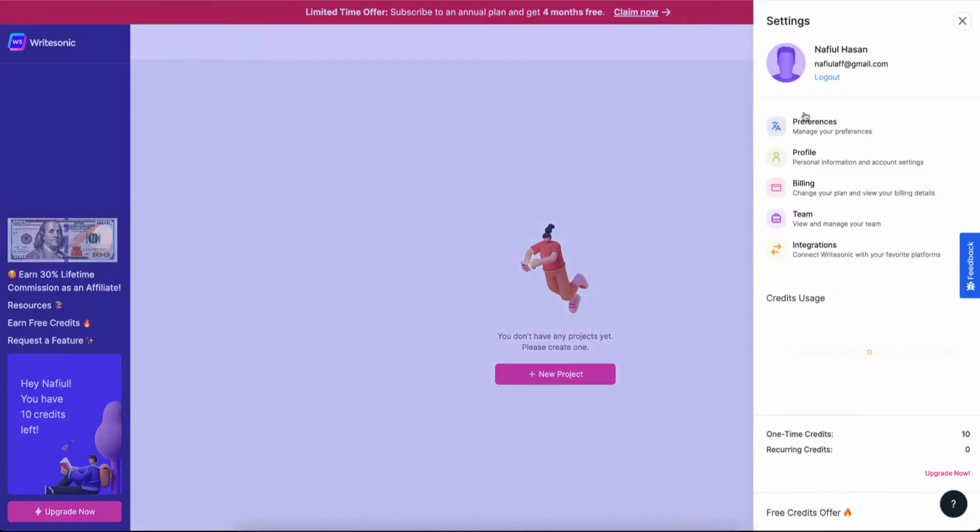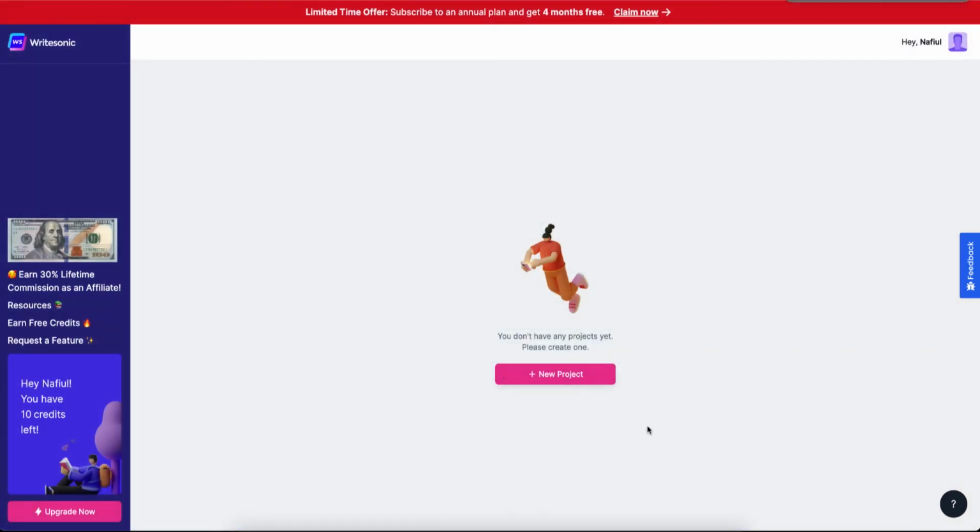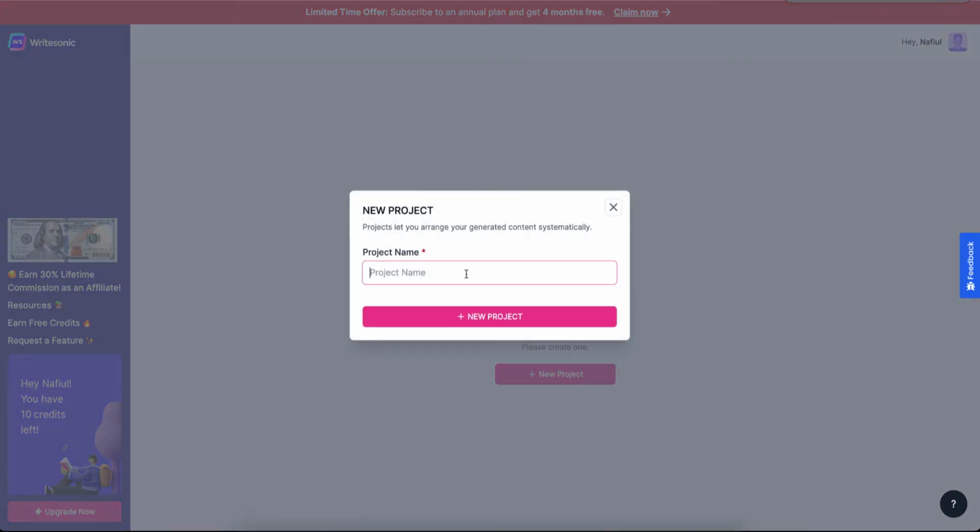So from the right hand side you can see your profile, then you have preferences, profile, billing, themes and integrations, and on the left hand side you have the upgrade option. Currently I have only 10 credits to test it out, so if I create a new project, I have to name it test project.